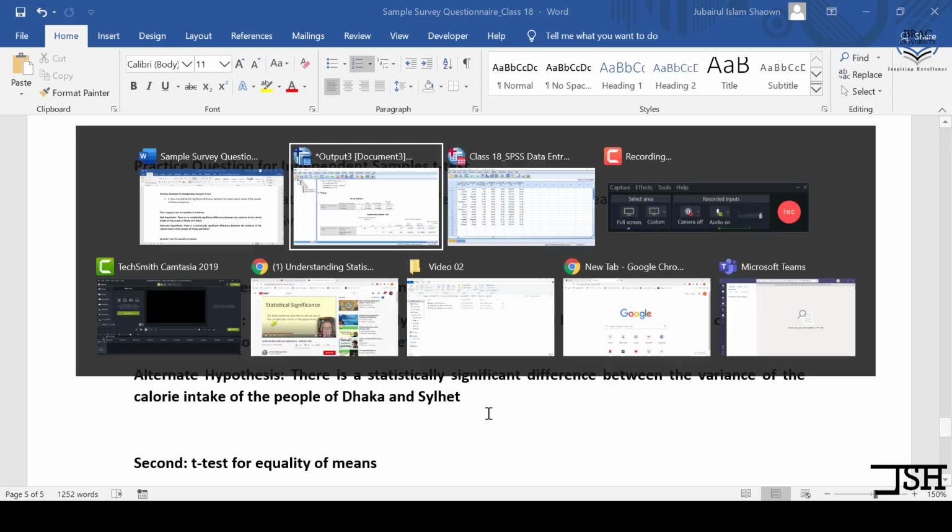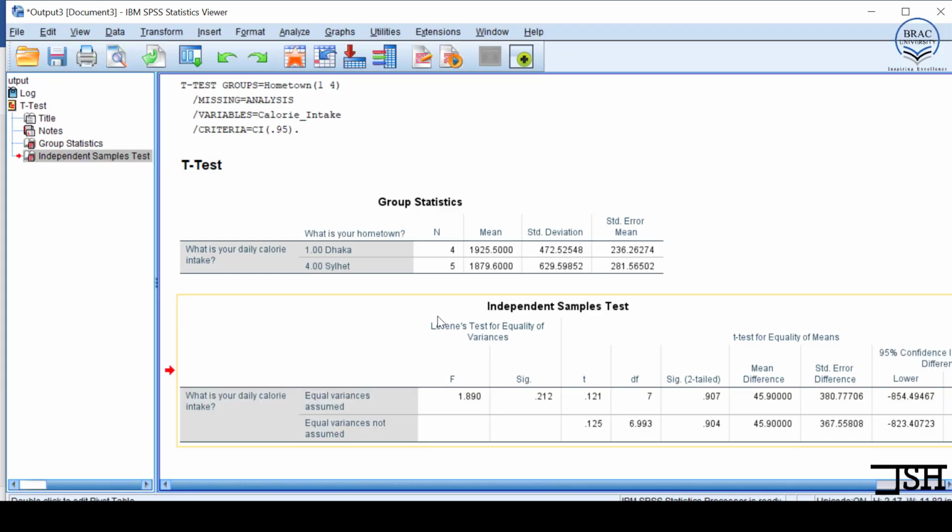So let's go back. Under Levene's test for equality of variances, we have the p-value right here. What is the p-value here? 0.212. Now, is it more than 5% or less than 5%? Obviously, it's more than 5%. Just as before, if the p-value is more than 5%, then we cannot reject the null hypothesis. Again, whenever the p-value is more than 5%, we cannot reject the null hypothesis.